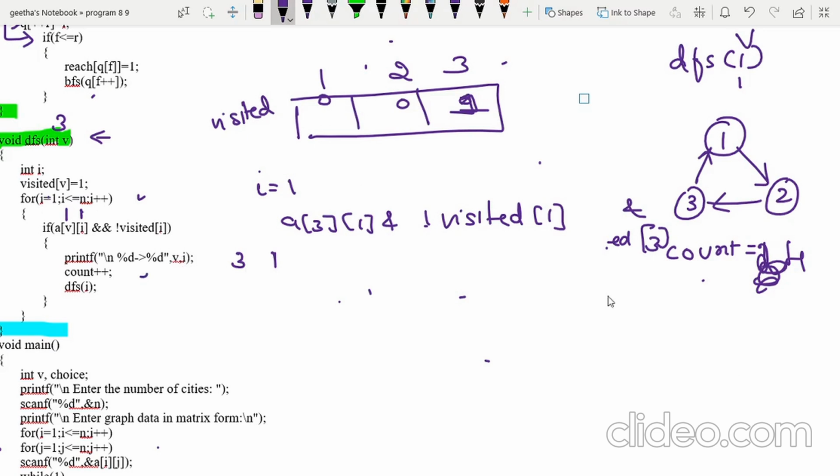Then count plus plus, count now becomes 5, and then DFS of 1. You're going to call DFS of 1 now. Again visited of 1 is 1.